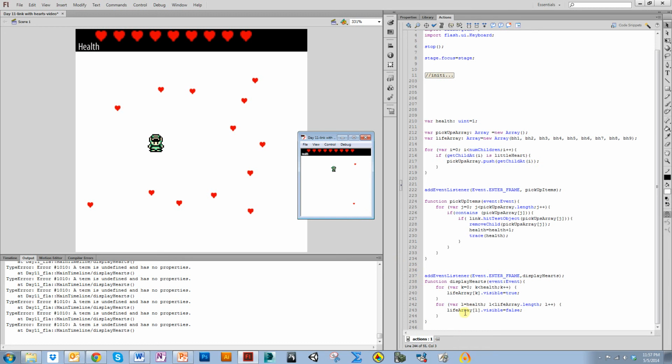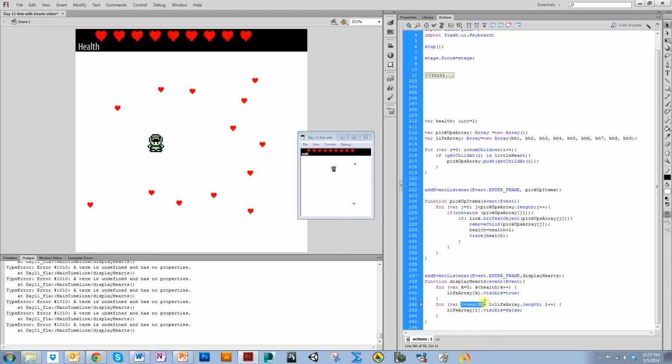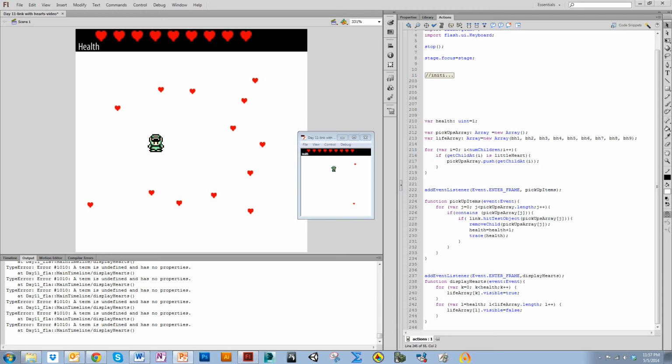The reason it's doing that is I've said for the values of health up to for the position equal to health, so if health is equal to, let's say, 5. So from 5 up to the amount of hearts in this array, I'm going to make them visible false. Okay. Well, as soon as this value here is higher than this value, it doesn't know what to do anymore. So what I need to do is actually cap my function so that it will keep health from getting higher than what my health can actually be.